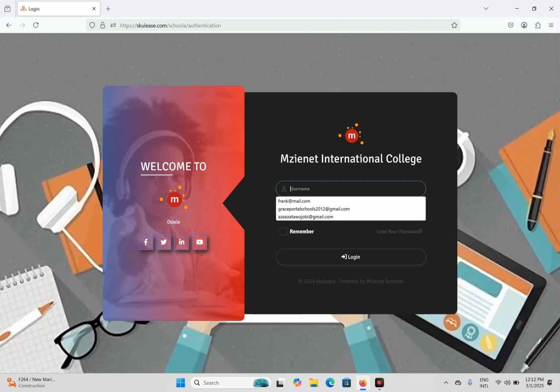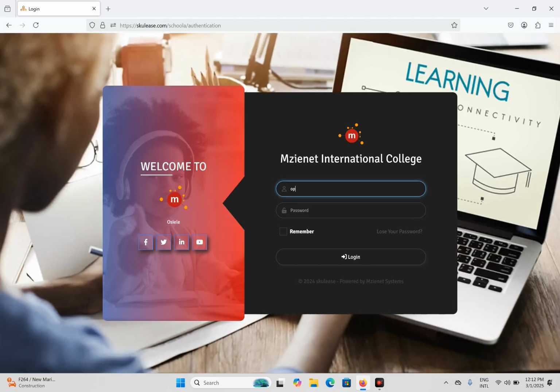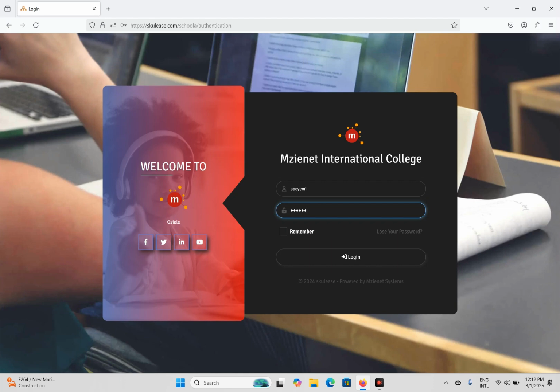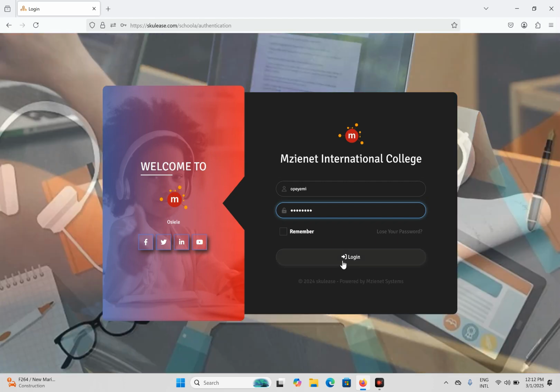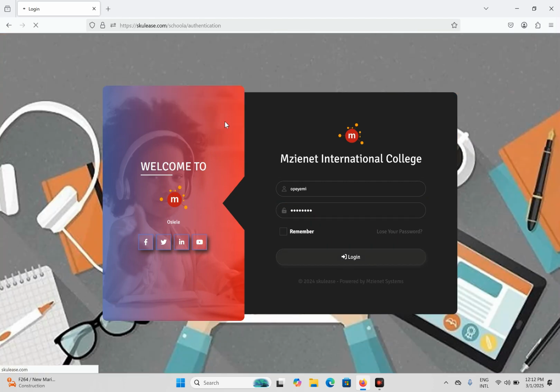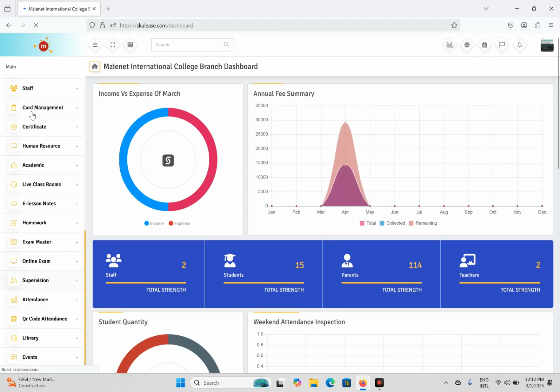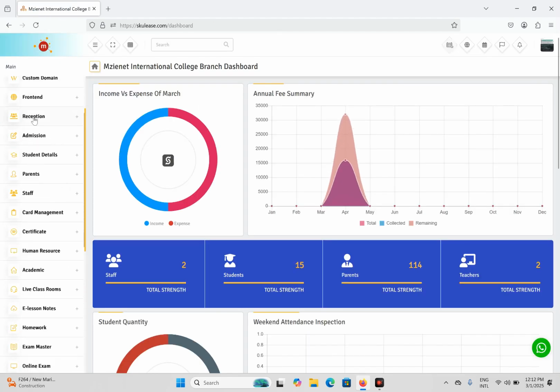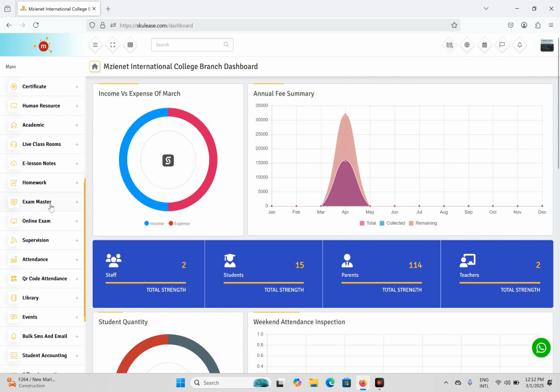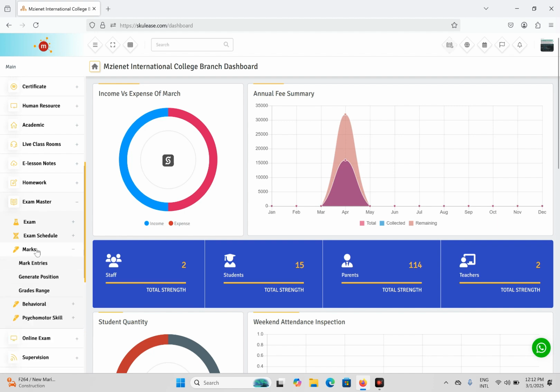To do that, first of all, I need to log in. So I'm logging in as a school admin. You put your username and password, then you log in as an admin straight up. After logging in, on the left hand side, come down to the exam master menu. Click on the exam master menu. Then you have what we call the marks. Click on marks, then click on grade range.